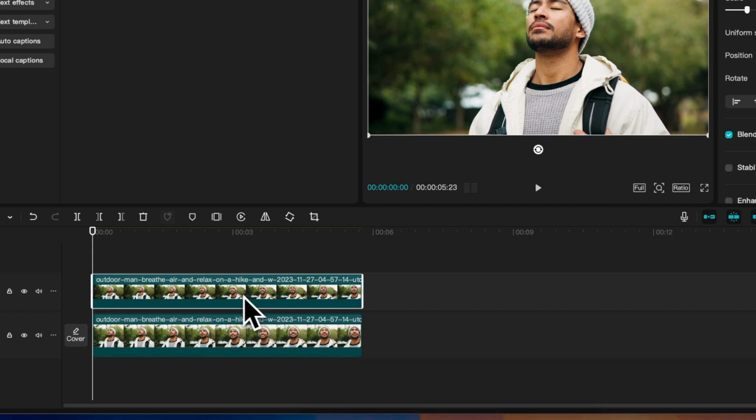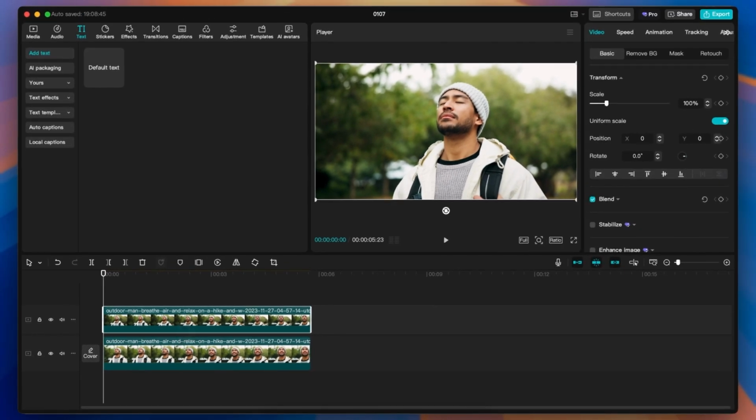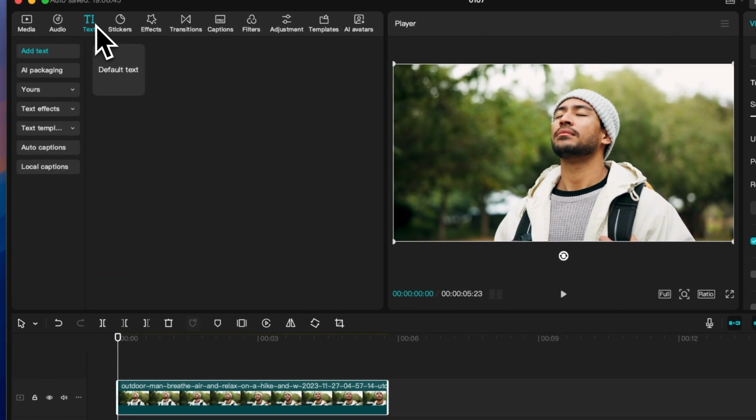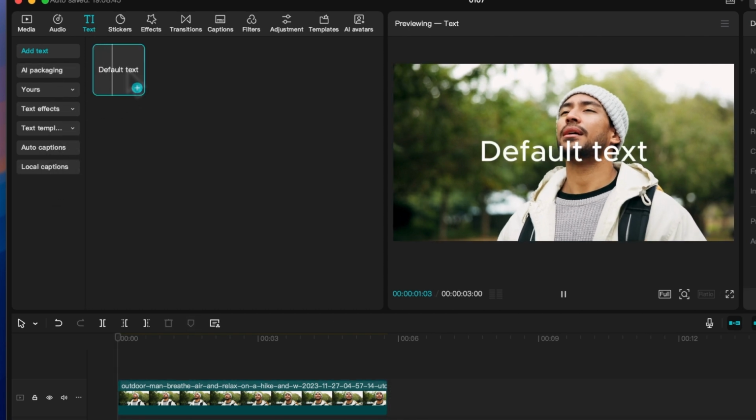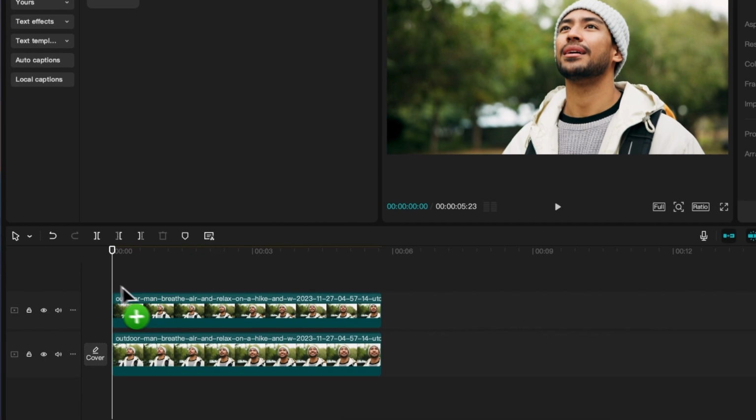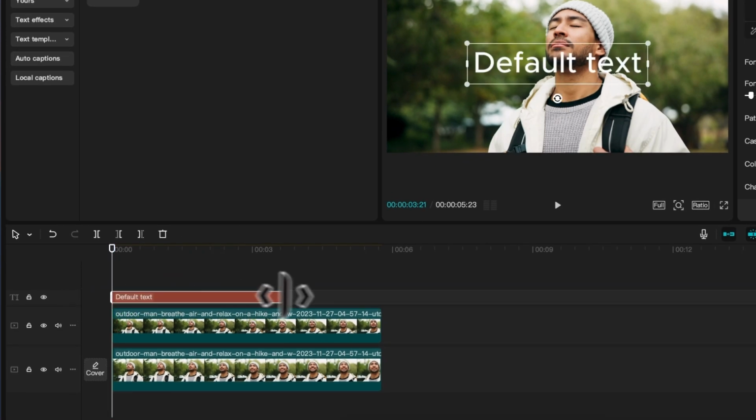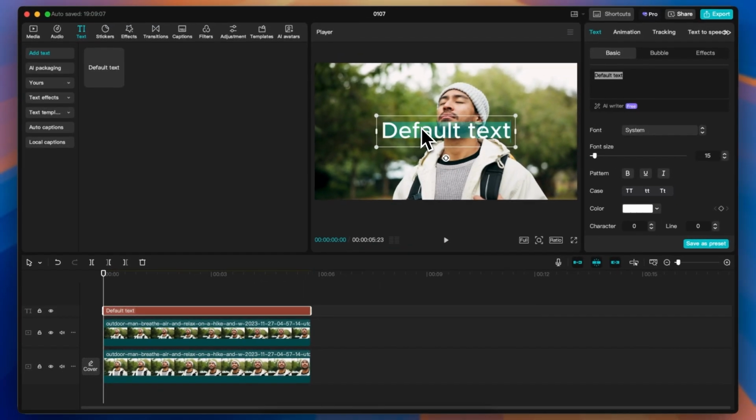Now it's very important that we don't adjust this duplicated clip. Next, what we need to go ahead and do is create a text layer. We can do this by going up to Text and then coming in to choose any of these text options. I'm just going to choose default text. I'm going to drag this into my video like so. And then I'm going to go ahead and customize this text.